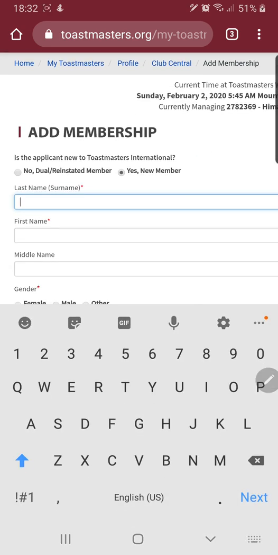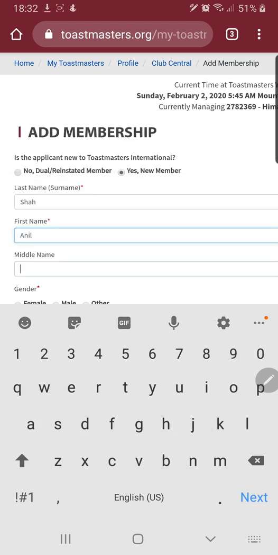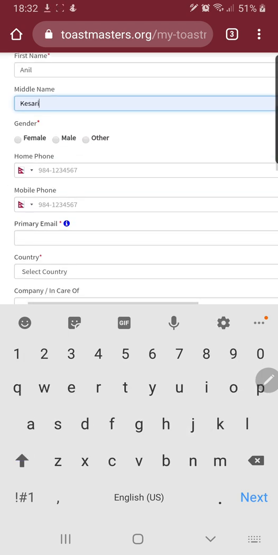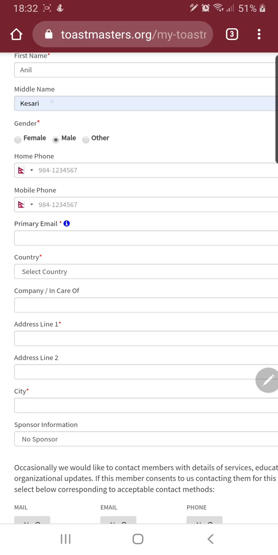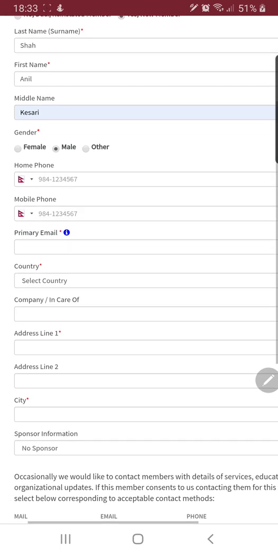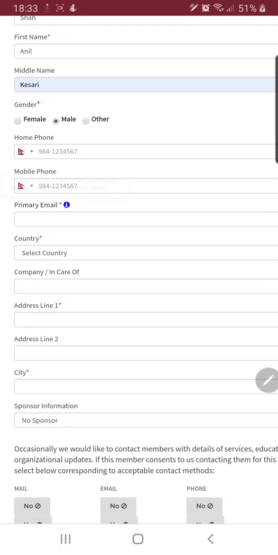Now let us assume our new member's name is Anil Kesari Saha. So the last name is Saha, first name is Anil, middle name is Kesari, and gender is male. Now you might have seen this red star. Red star means it's compulsory to fill those fields, and if there is no red star, like in home phone and mobile phone, it is optional, but in primary email ID there is a red star. That means it's really important.